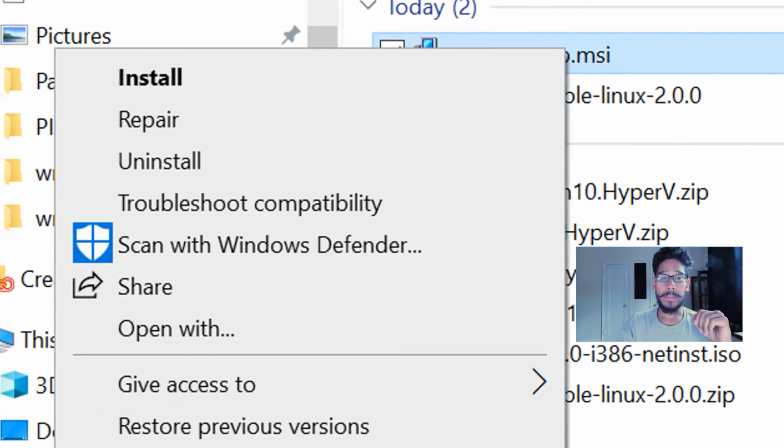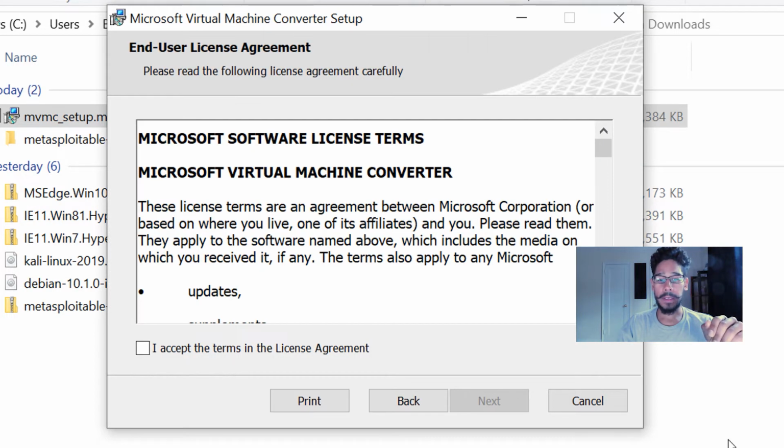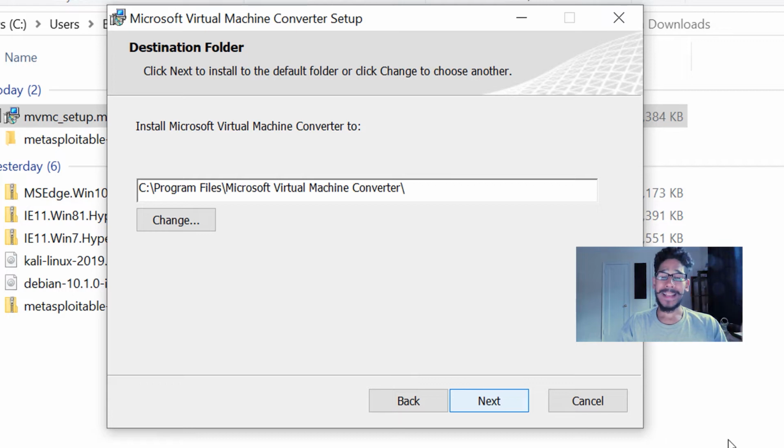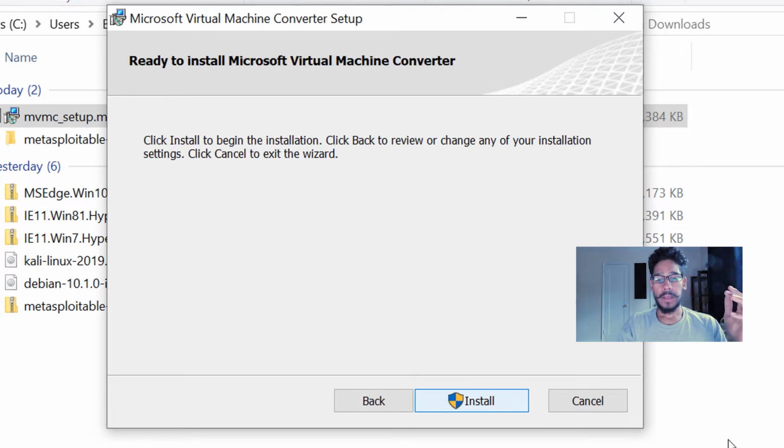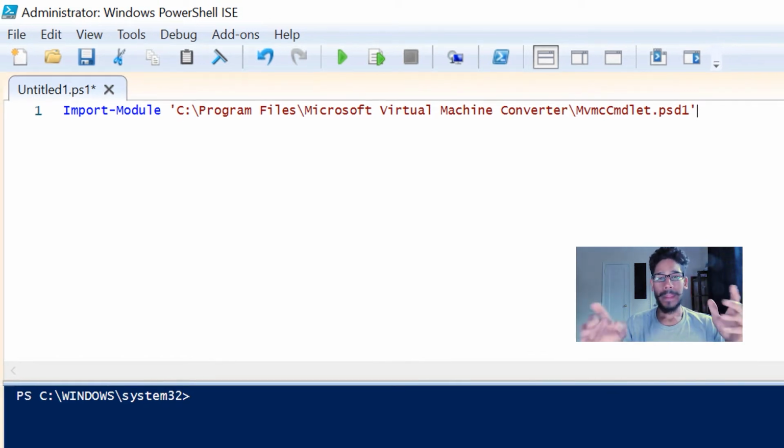You're going to right click on that MSI file and click on install. You're going to get the Microsoft Virtual Machine Converter Setup Wizard. Click next here, accept the license and terms, hit next. I left it as the default, which is the C drive. Next, install, finish. Cool.